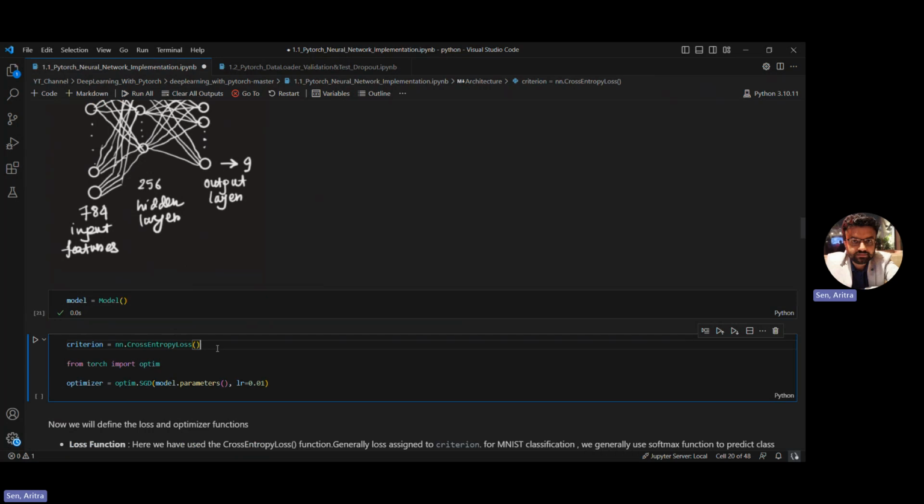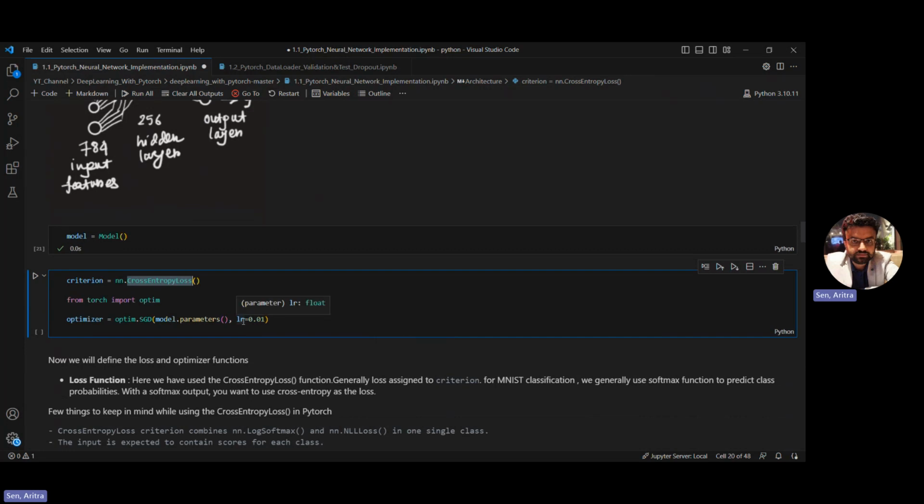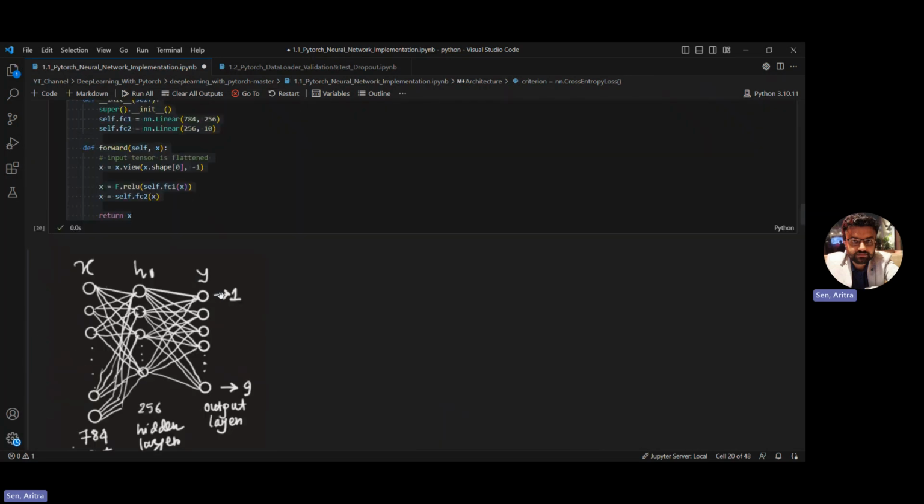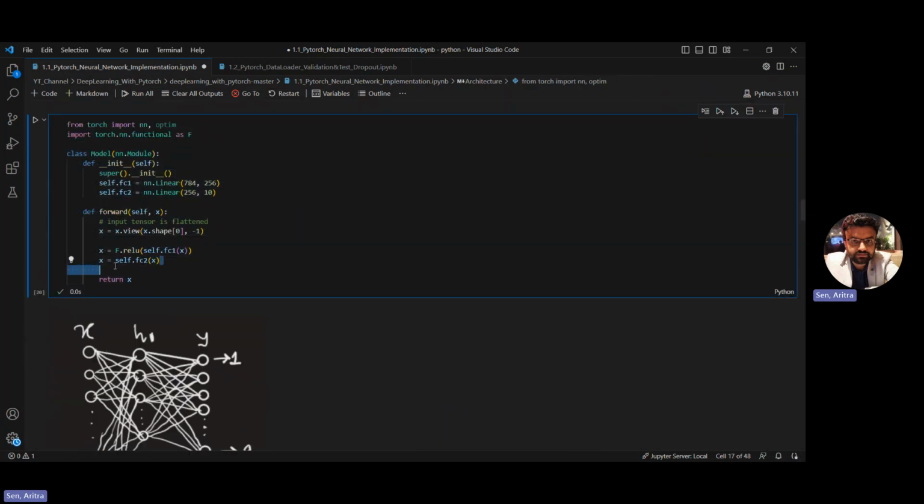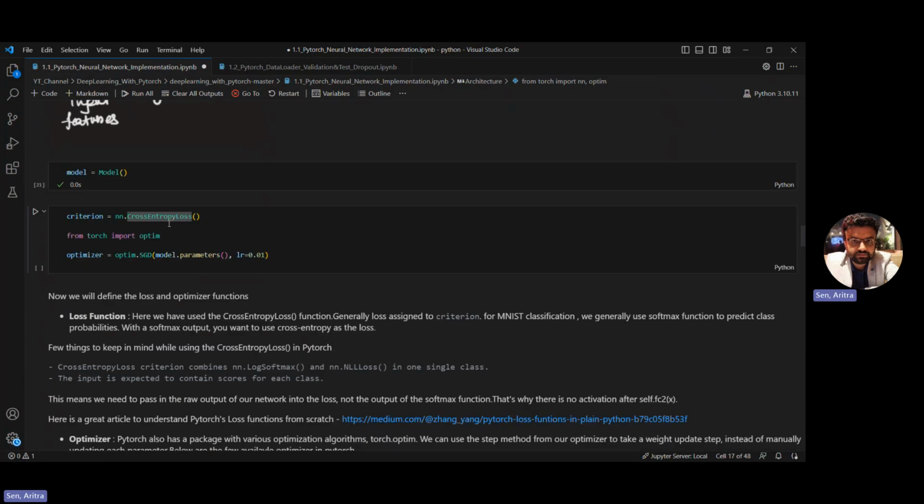So after that, the next step is to define the loss function and also the optimizer, right? So we are using this cross entropy loss. If you remember from my previous session, in PyTorch, the cross entropy loss incorporates your log softmax and also the negative log likelihood loss, right? So that's why, as we do not have a softmax at the output layer, we can use this cross entropy loss as a loss function, right? And we are using stochastic gradient descent, where we are passing the model parameters along with the learning rate. So this is how you define your model, your loss function, and your optimizer.